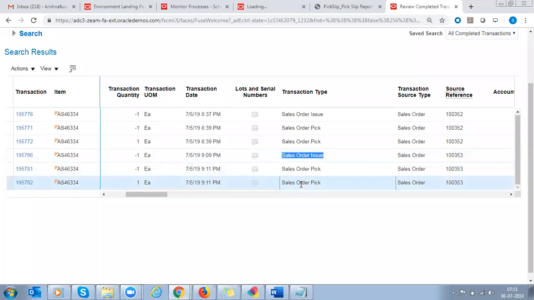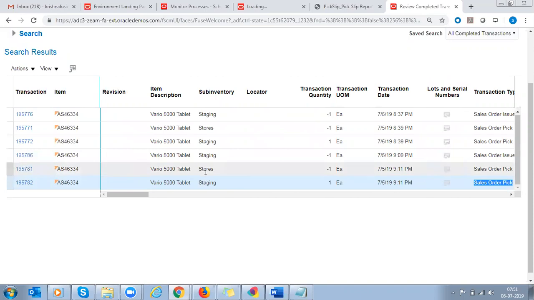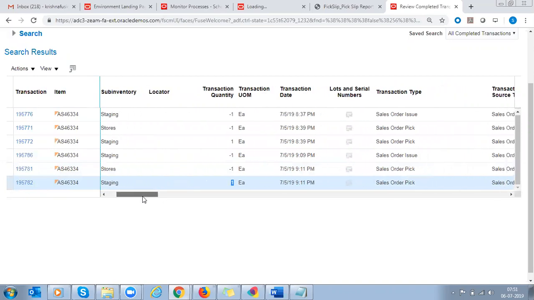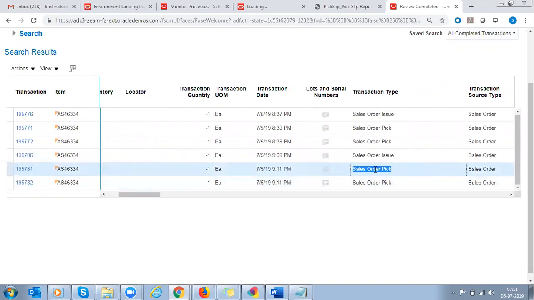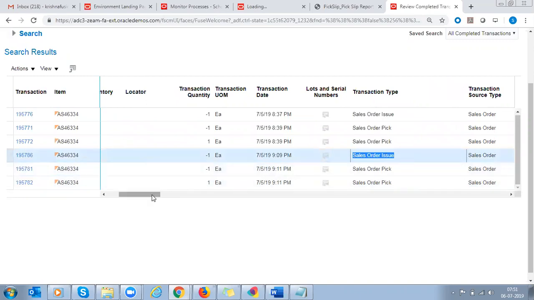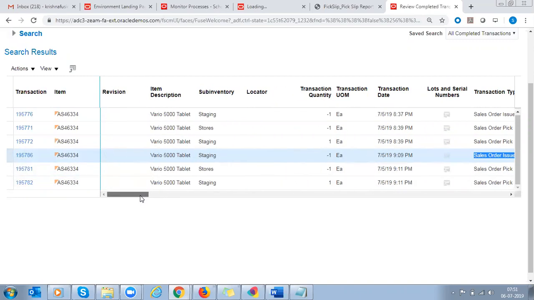The sales order pick is nothing but from the store sub inventory, one quantity has been deducted and it is posted to the staging sub inventory. So this is sales order pick, and this one is sales order issue from the staging sub inventory. Once we ship the sales order, the stock available in the staging sub inventory should be deducted. The one quantity has been deducted.